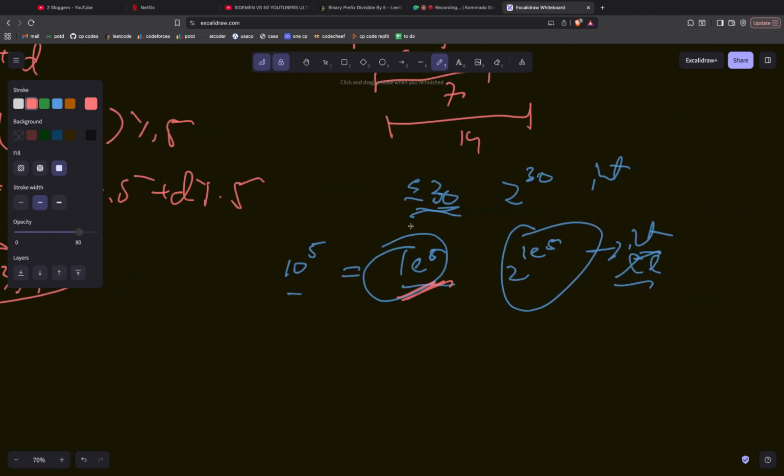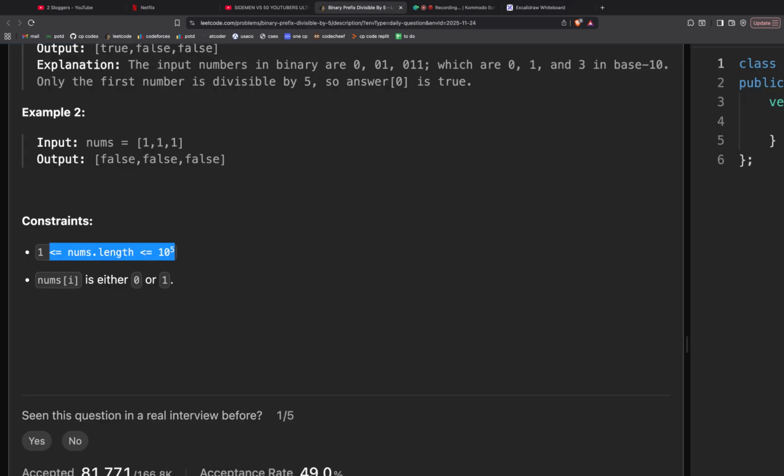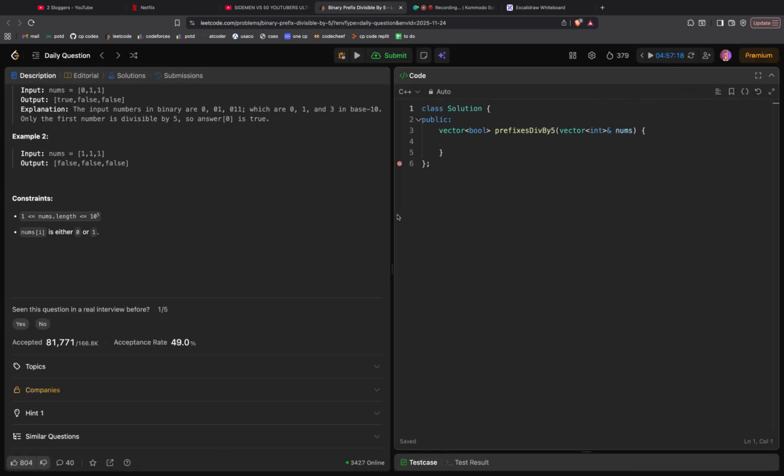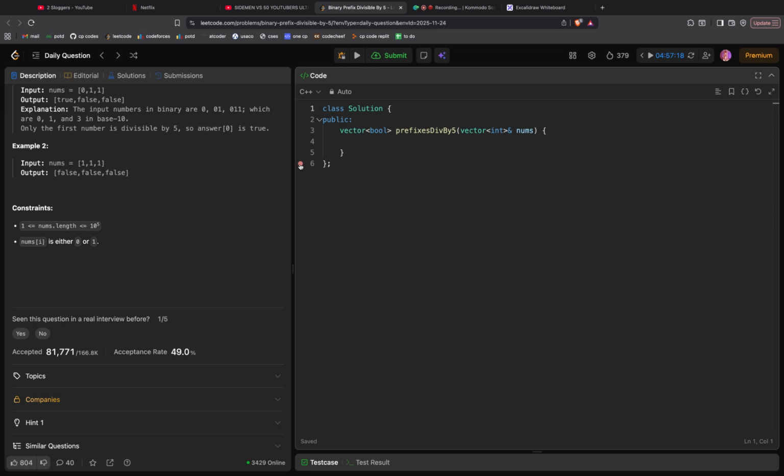This is why I would say that this constraint, that num size length can be big, around 1e5. So that is why I would say that this is a bit harder, but it's still an easy problem. So let's jump to the code. Let me live code it. So one sec here. Let me remove this.